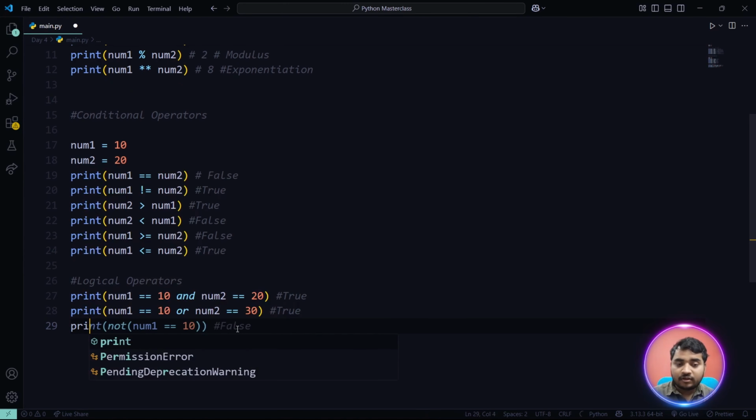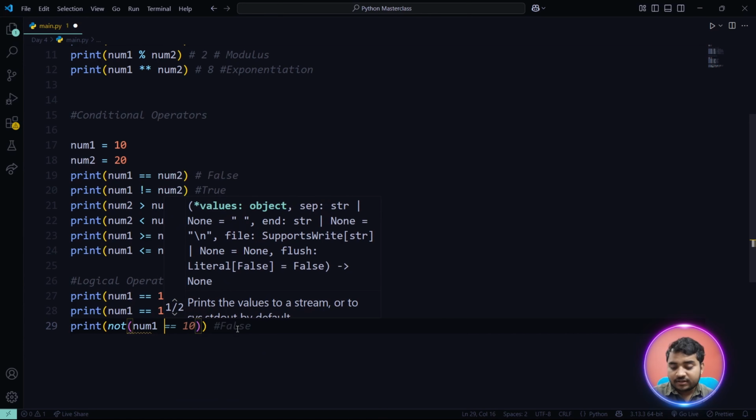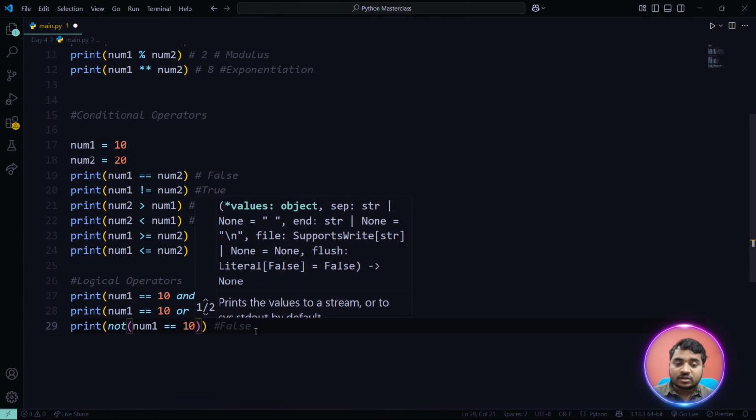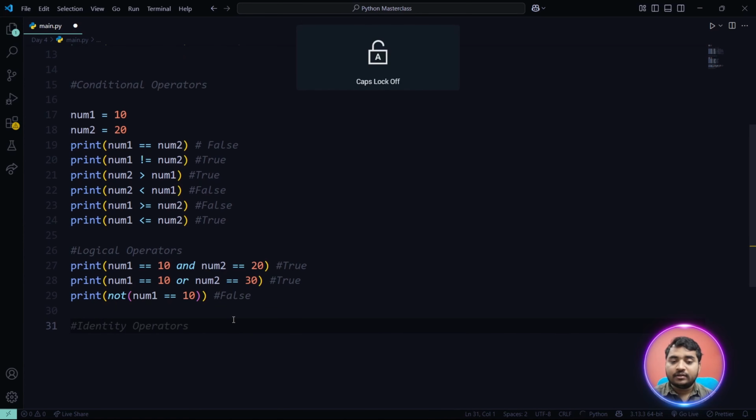Now there is one more that is known as not. Not does a very simple thing. So if you provide true, it will make it false, and if it is false, it will make it true. So up here, number 1 is equals to 10. Is it true? Yes, it is true. But because we have a not, it will be inverted, and that true will turn to a false. Okay. But if it is false, it will turn into a true. Okay. So let's do that. It will be false. There you go.